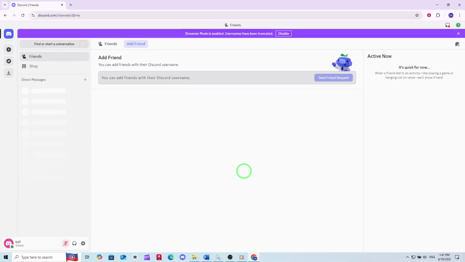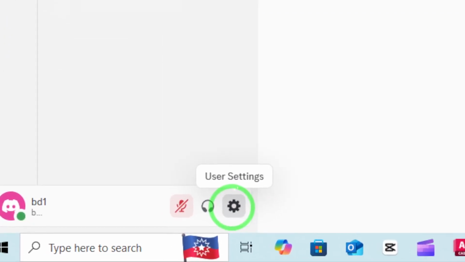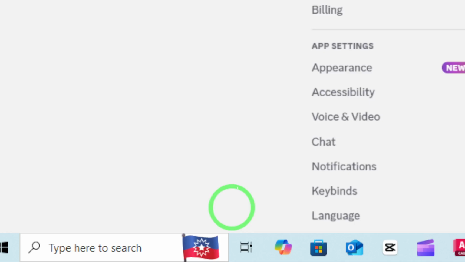Once you're in, look towards the bottom left corner of your Discord window. You'll see your username and avatar, and right next to them is a small gear icon. This is your user settings. Click on it to open up a world of customization options.